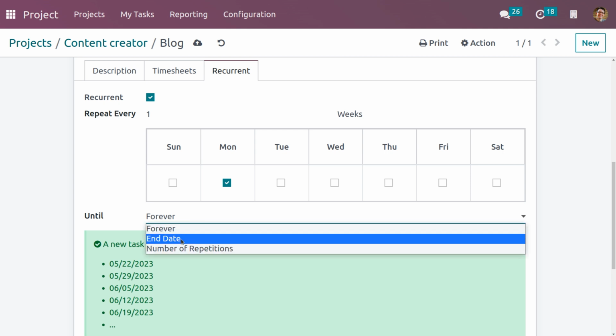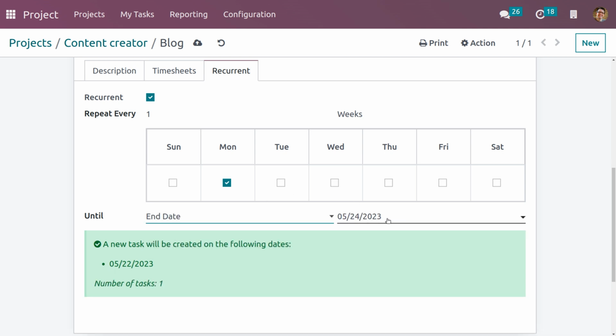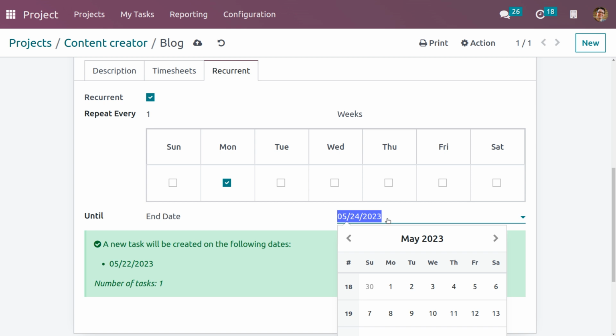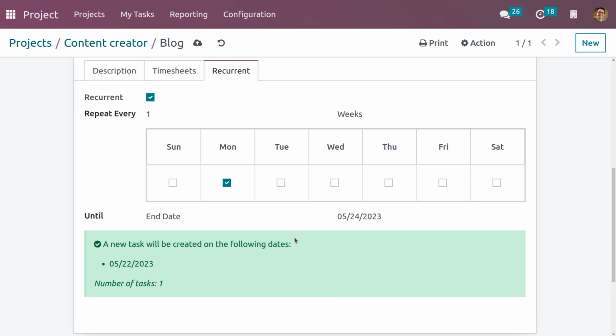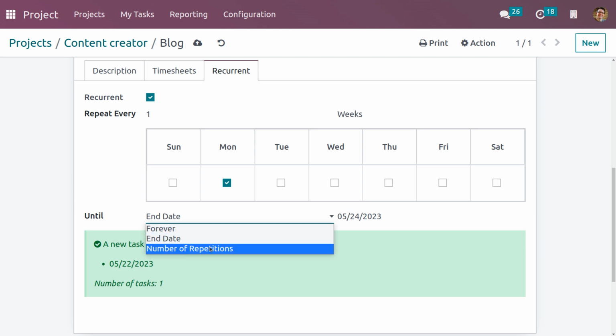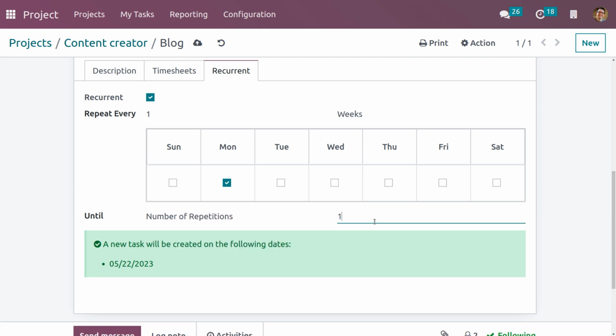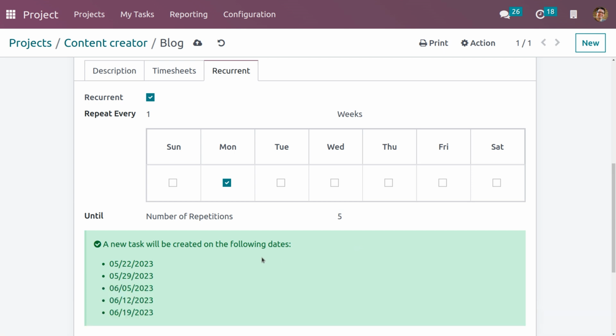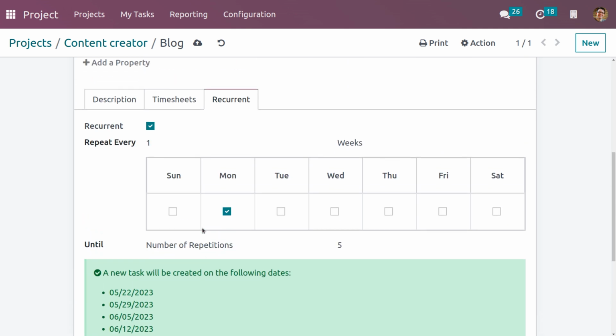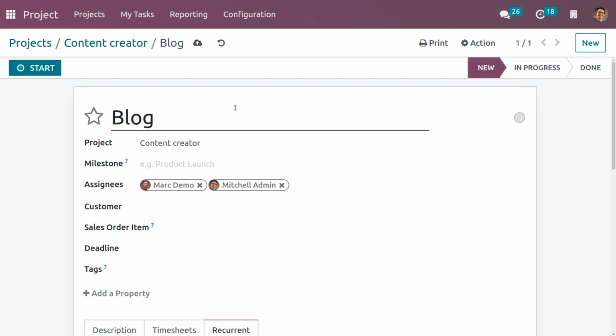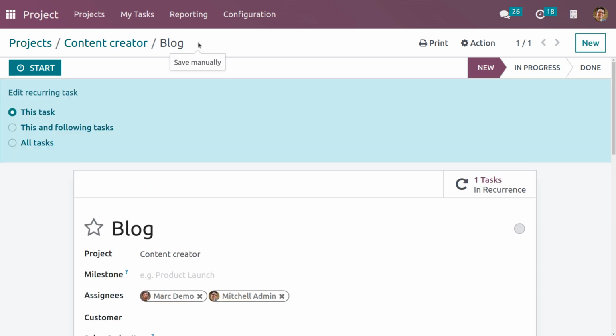Now if you change it to End Date, you have to specify an end date, and tasks will be generated automatically only until that date. And when you choose Number of Repetitions, you can set the number of repetitions. If I set it to 5, then 5 repetitions will be made. That is, on every Monday the task will be created on the following dates. Okay, so let it be Forever.